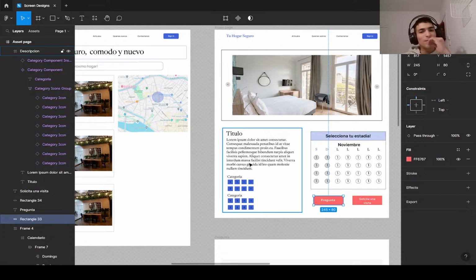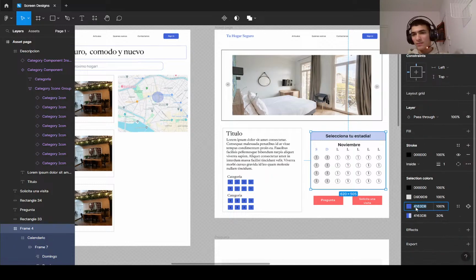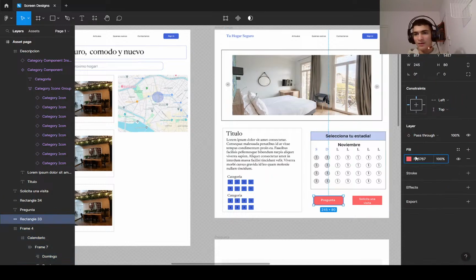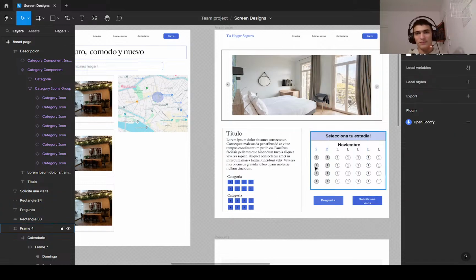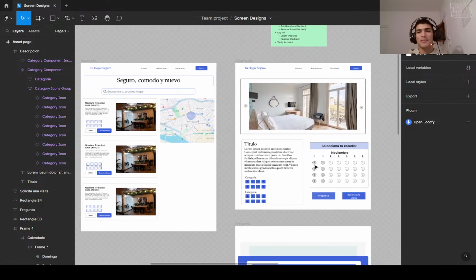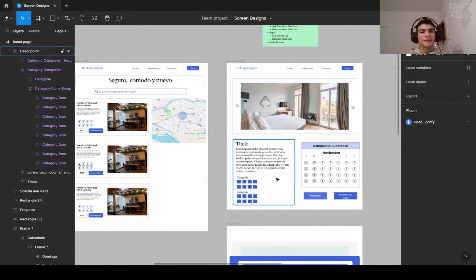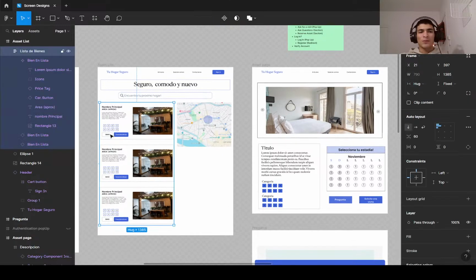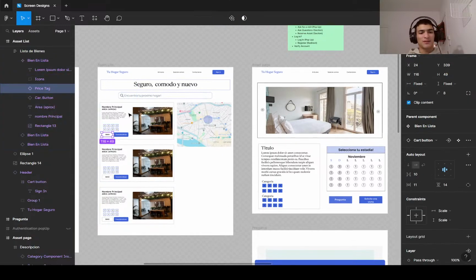Okay, now we're gonna attack these ones. Basically, we'll just copy the color here, paste it here, give it some opacity here. No, yeah, 90. And here, 100%. We still need to place the price tag over here.